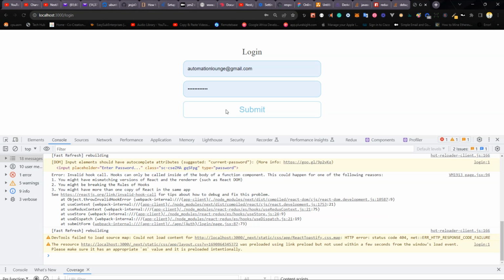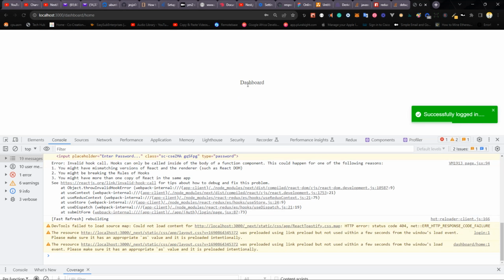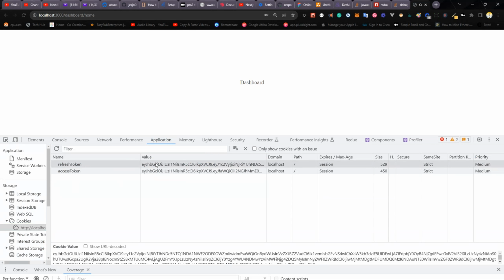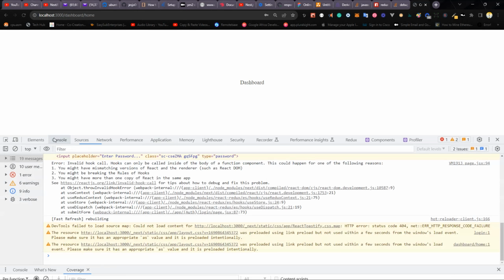So I'm going to log in again. This should take us finally. You can see the toast notification: successfully logged in. Then it redirects us to the dashboard. So if you check your cookie now, you have the refresh token and the access token, but then there's a problem. We are not yet done.